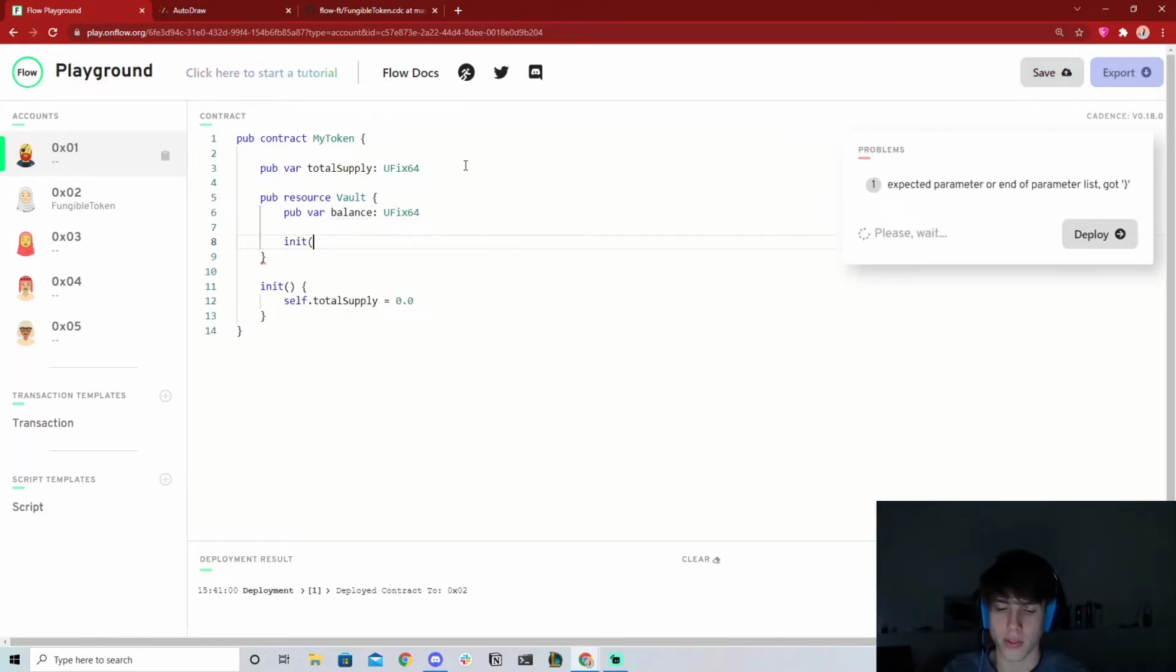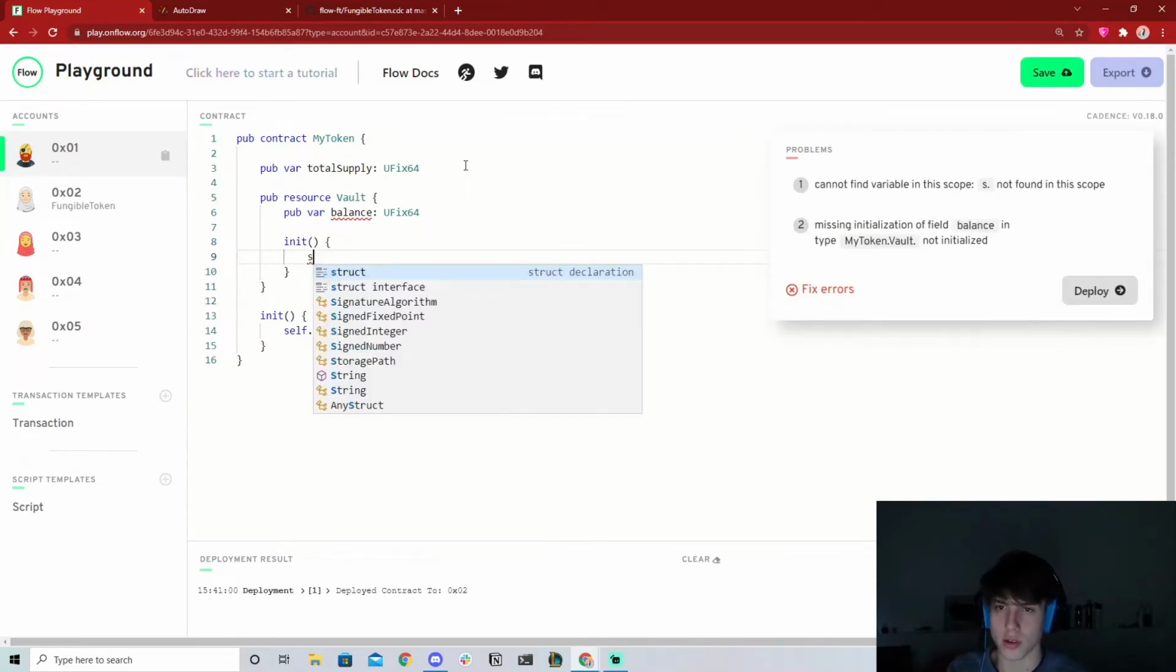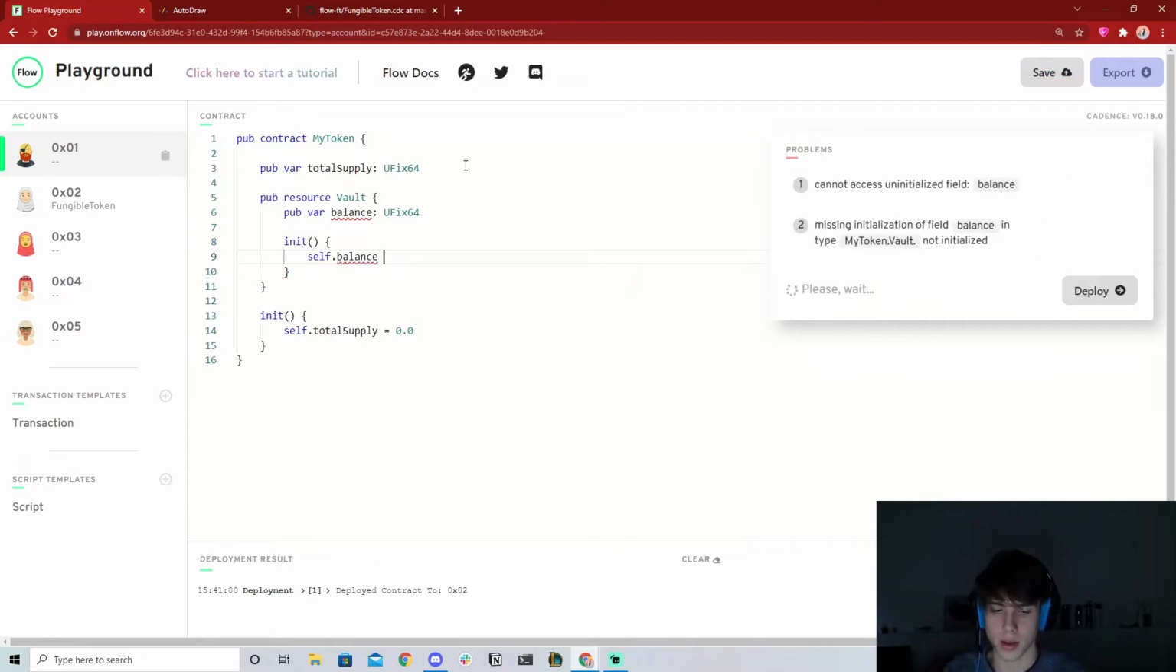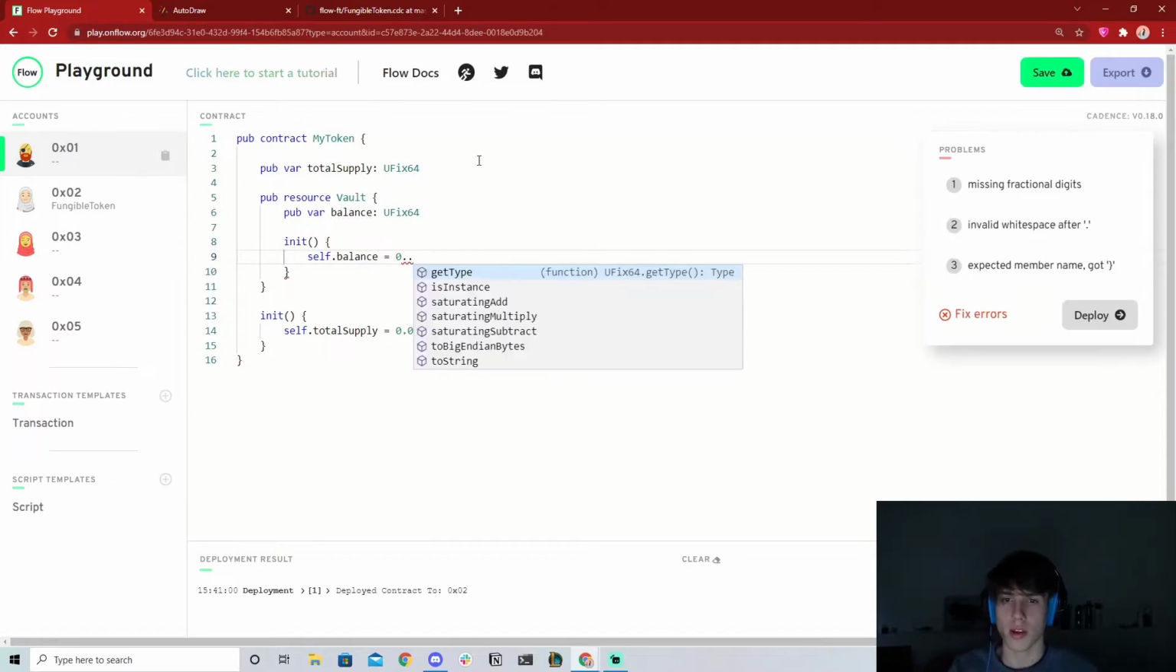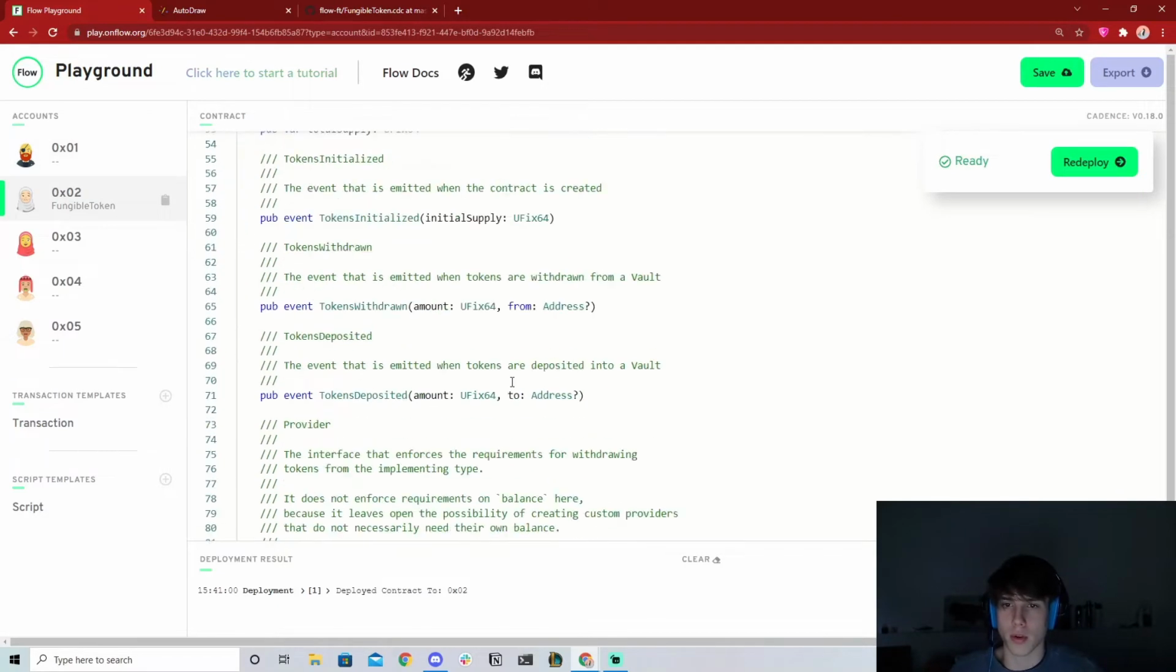So we're going to init this because it's going to complain if we don't. And we're just going to say that we're going to initialize it to self.balance equals 0.0, right? So that means that when this vault gets created, the initial balance is going to be 0. But let's actually look at what else this could be to make it more useful.